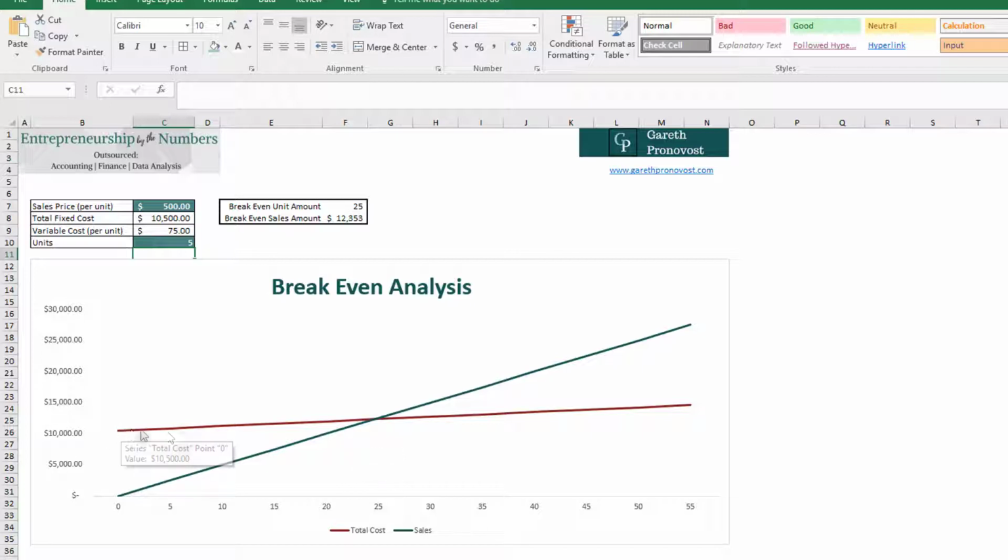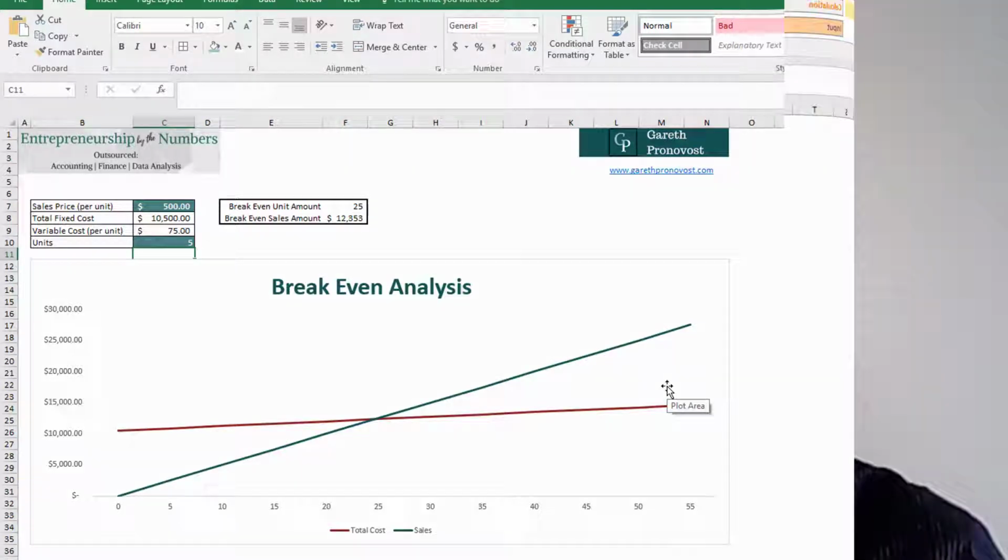So this point here, this red line, is our total cost. As our total costs are greater than our sales, all the way up until our break-even unit amount, which here is 25. And then after that, sales are greater than cost. And all of this area right here between these two lines, this is our profit.